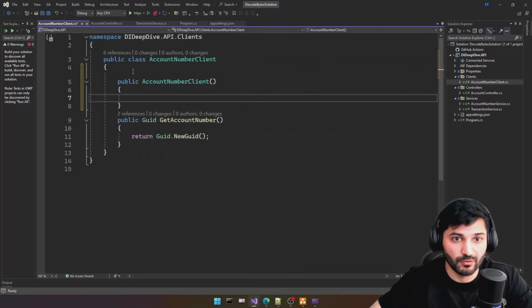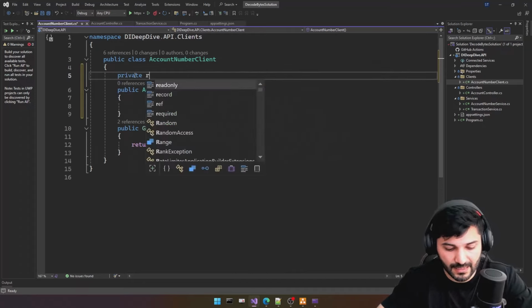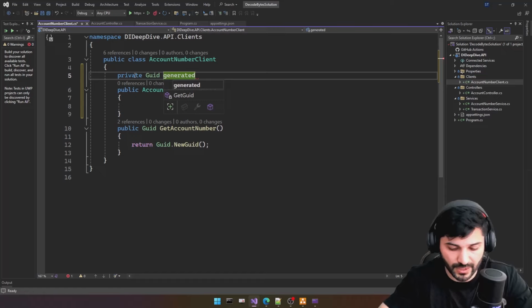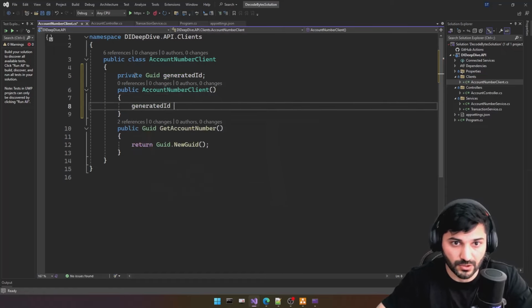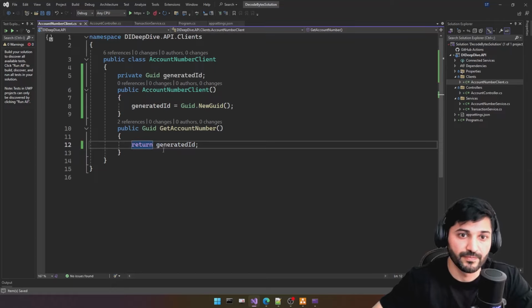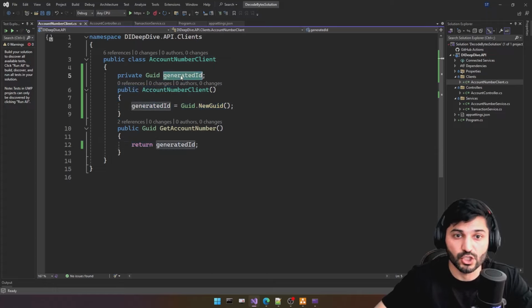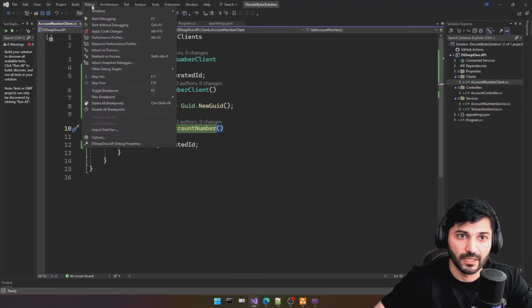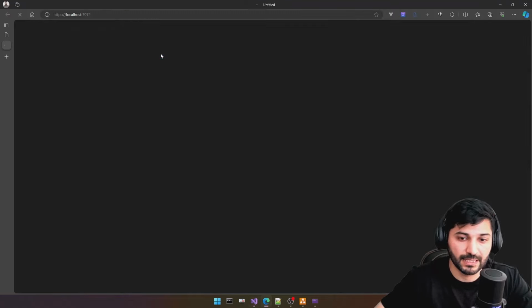What I want to do for the instance is store this generated ID, and I will generate the ID here to make our example really simple. So you see, in my case, here we have the account number client that, when we instantiate it, will store this value and generate it, and it will return this value when you call get account number. Let me just run our application.